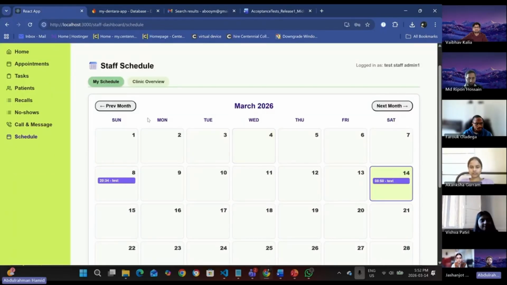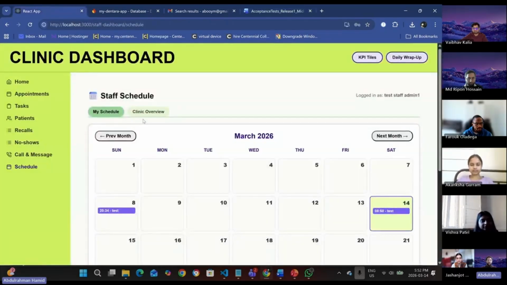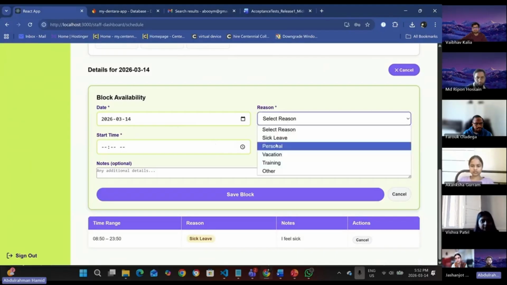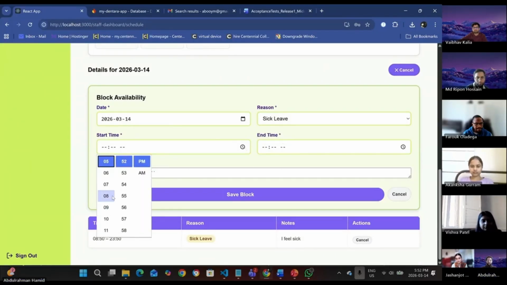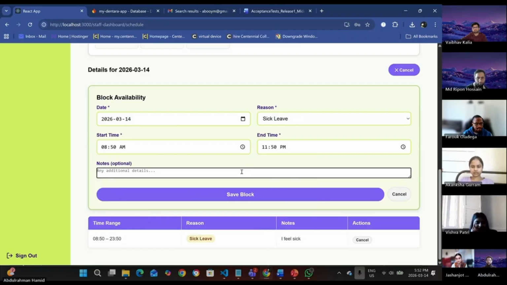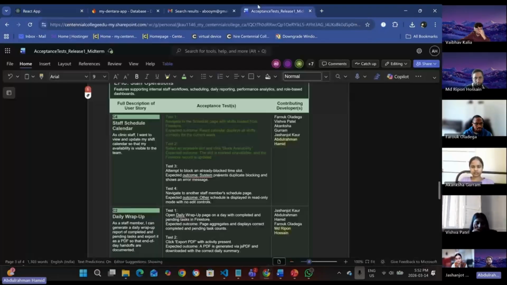So sorry, the third test is to attempt to block the same slot. I'll try to make another one with the same timing, say 8:50 a.m. Okay, it does allow me, so this one fails. I'll mark it red.